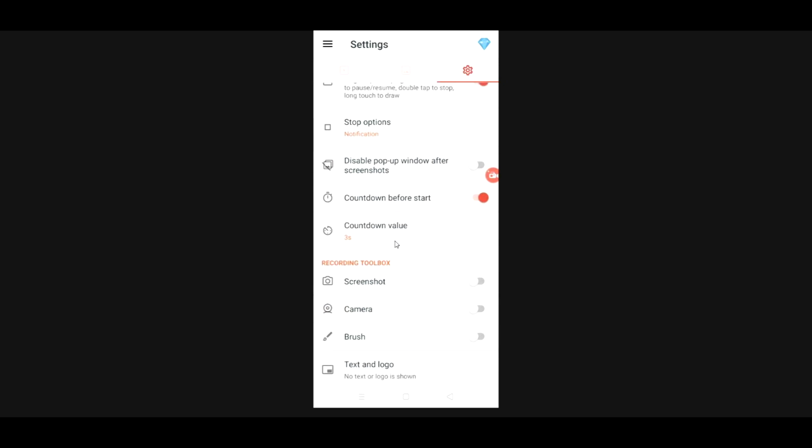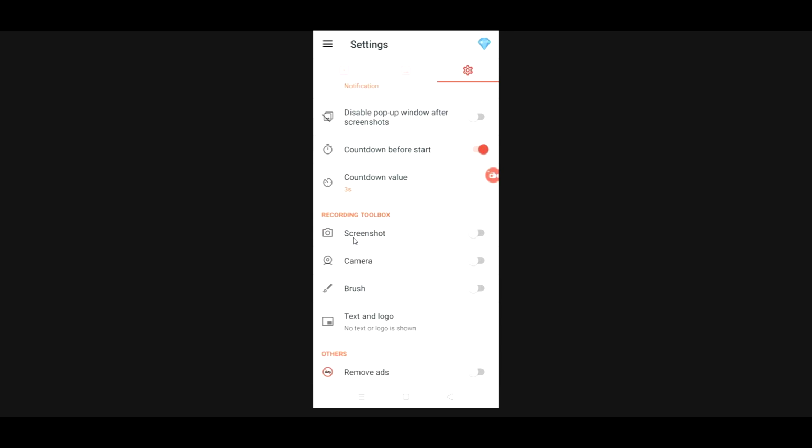Then you can give a countdown before start. You can set the countdown value in terms of seconds. Then the recording toolbox is there. You can opt for a screenshot, you can enable your camera, and you can use the brush settings. You can also place a logo from the next option. Since this is a free application, there will be advertisements shown in between. If you want to remove the advertisements, then you need to make a payment. If you enable the remove ads option right here, you need to make a payment.